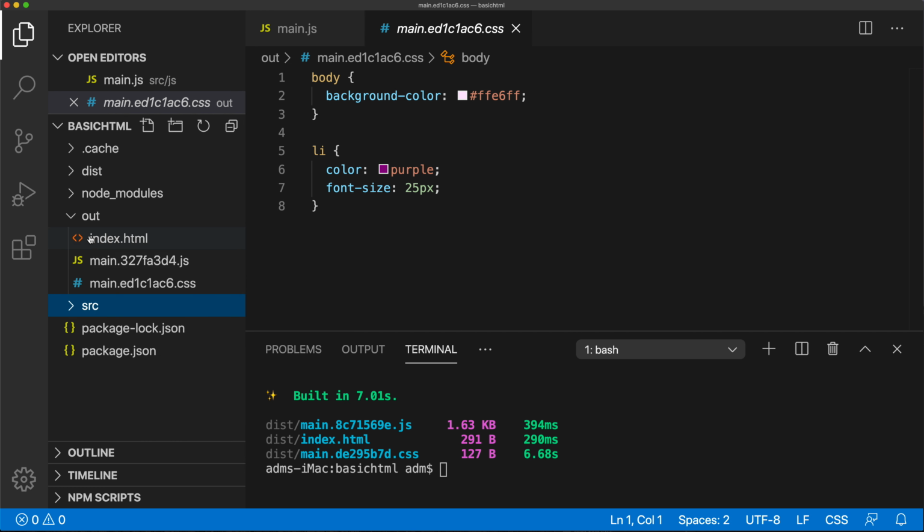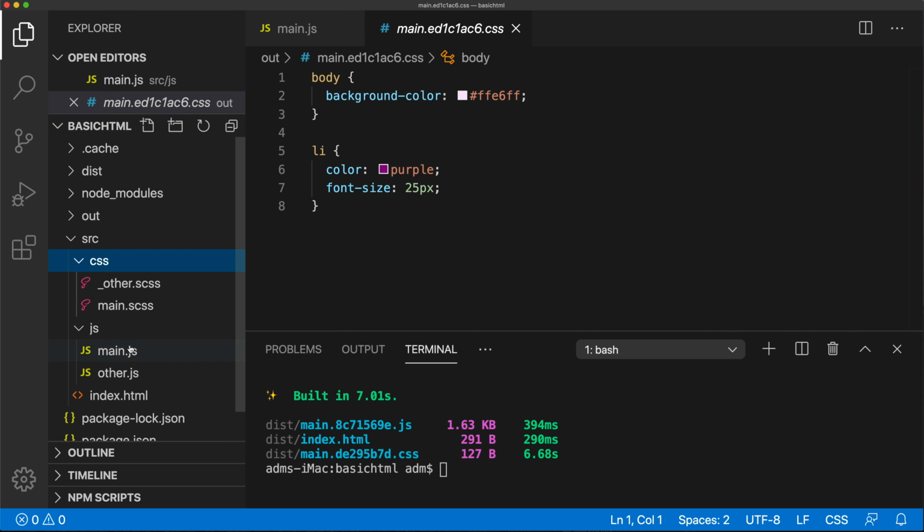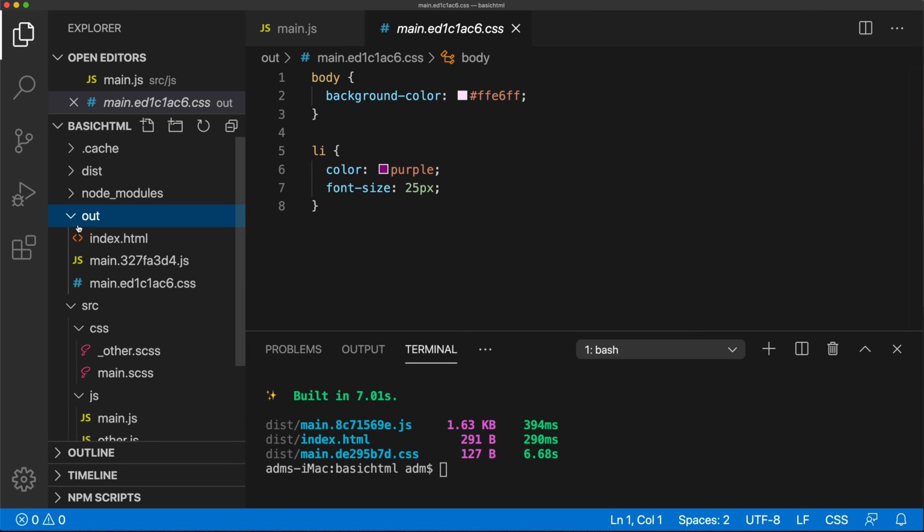And that's pretty much how Parcel works on a basic level. So it allows you to have this way that you set up your project the way you want it, with all these different files separated, and then just get an output in a way that your browser would like it.